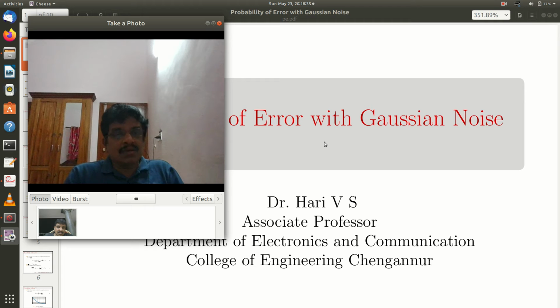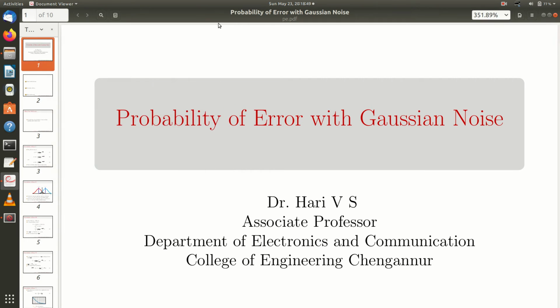or something called the bit error rate against the signal to noise ratio. This probability of error or bit error rate comes as a complementary error function, or something called a Q function. In this video we will derive the exact expression for the probability of error. So let me start with the presentation.